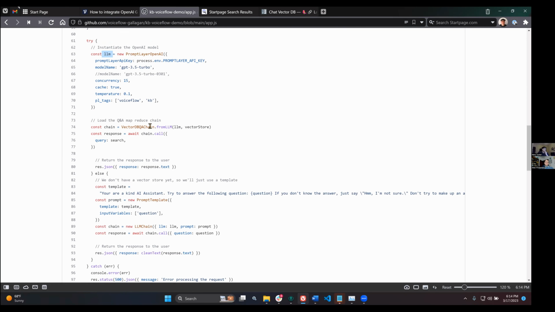All right, so then this is using an existing chain called a vector DBQA chain. So this is saying you've got a vector database that's set up for question and answer. And it's a chain, meaning there are multiple steps behind the scenes that are hidden from us, or at least collected together so it's easier for us to use. So it's going to load this chain from the LLM that we've got set up and the store that we created earlier. Then it's doing a chain.call search.